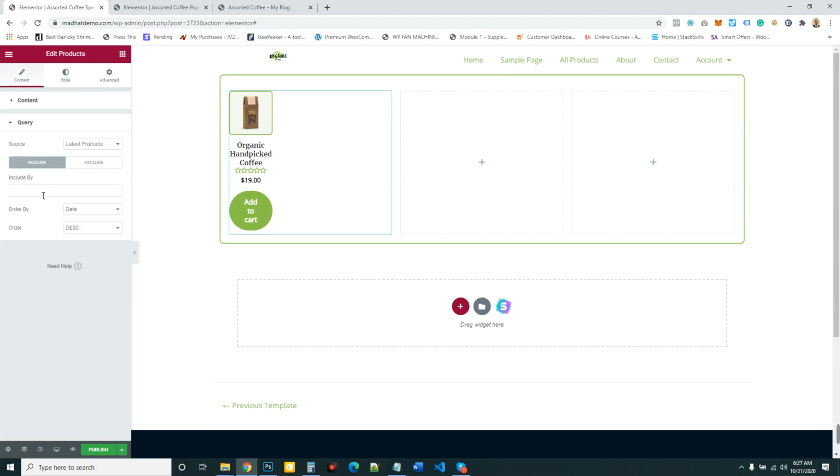And you can select your specific product here if you want. You can choose by term. Okay. How you set this up is completely up to you. Manual selection. And let's just do orange juice, I think is one. Organic, fresh orange juice. Okay, there we go.